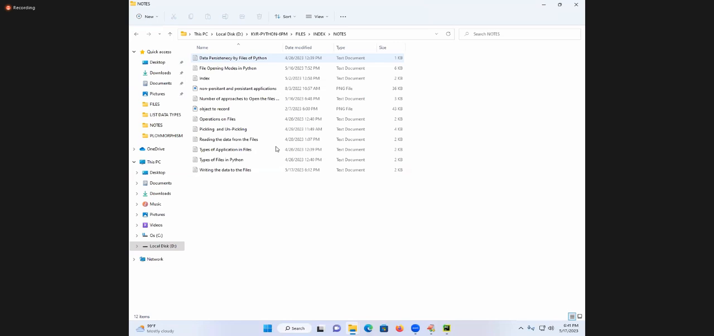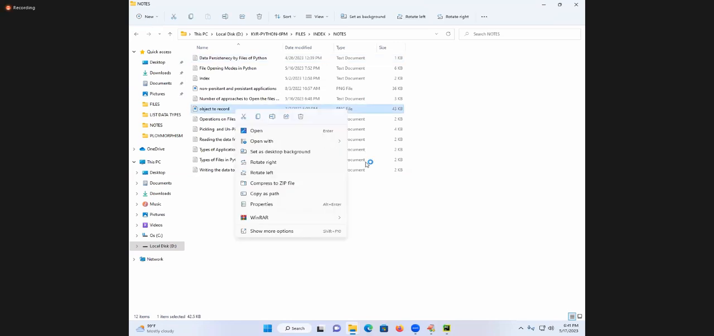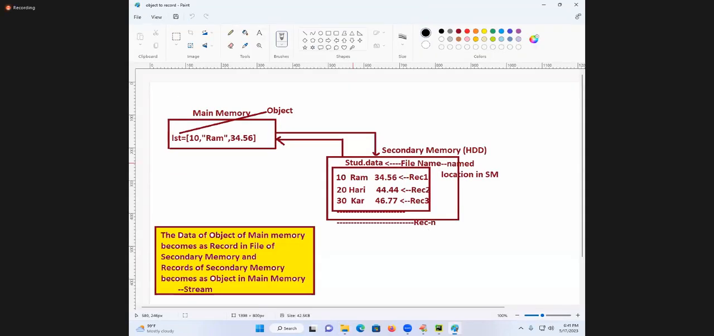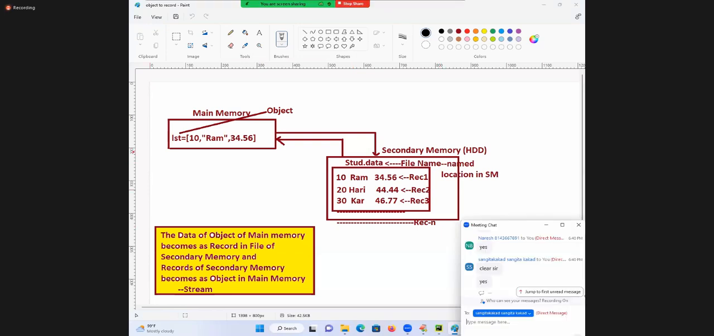Object to record, record to object. One small example which I showed you earlier. What is happening now? Observe. In the main memory of the computer, an object is available. How many values are there? Three values. I want to write this object data into a file of which memory? Which functions are we using?